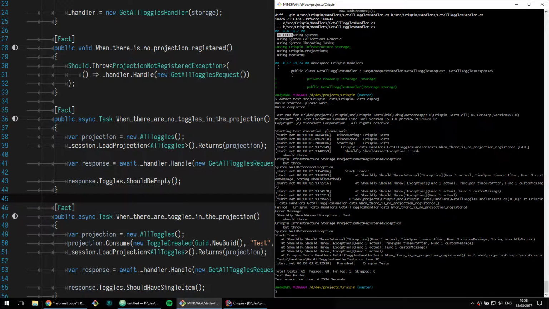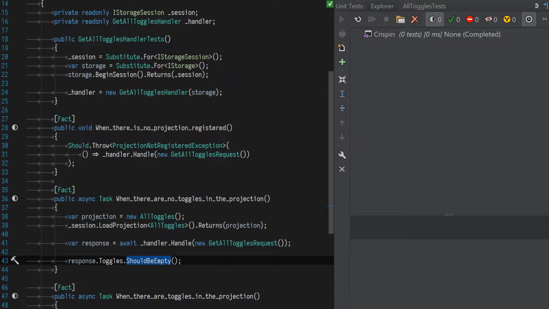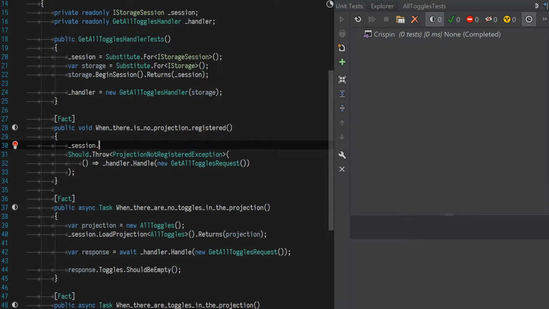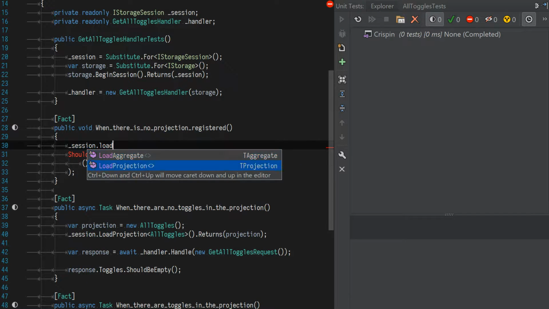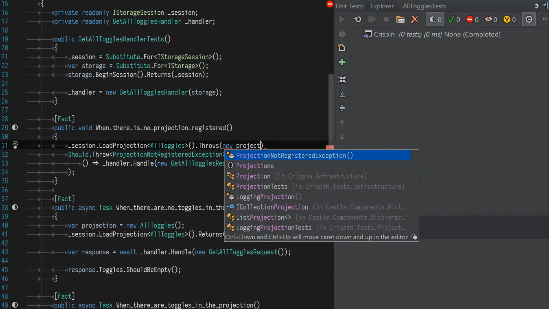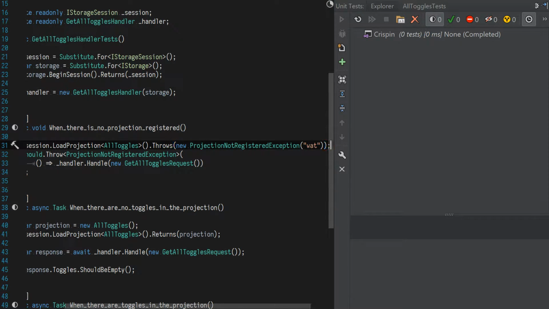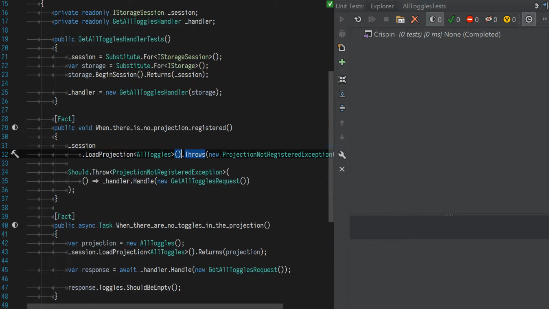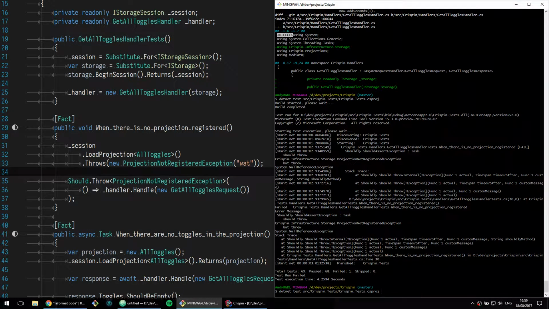Right, we have a test failure. Should throw projection not registered exception. Ah, yes. Now, how do you set up? Get, no, okay. Let's do session dot load projection. I was wondering how you do Arg.Any in this. But maybe you can't. Oh well. All toggles throws new projection not registered exception. What? Oh, let's test that our script works.